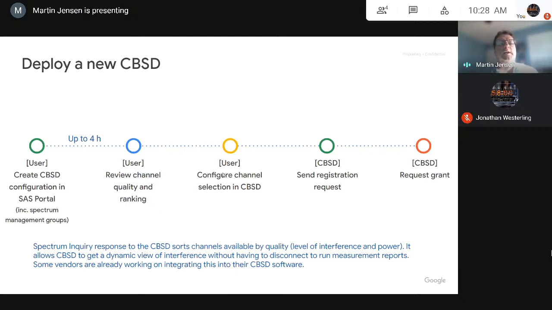So when you have a network plan or a deployment or a plan of record, I believe some of you call it, you can pre-populate that in the SAS portal, including also your spectrum management group. So you have sort of an idea in the next quarter or two, these are the CPSDs that I will be deploying. You pre-populate those into the portal. You create them in the portal.